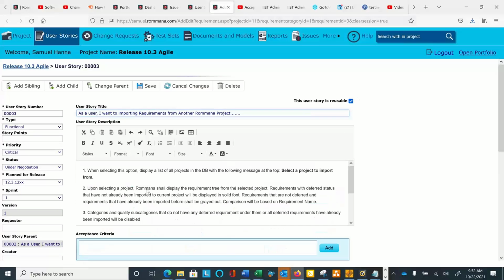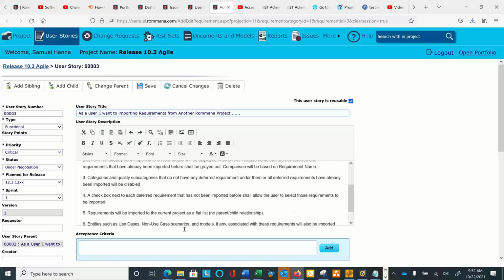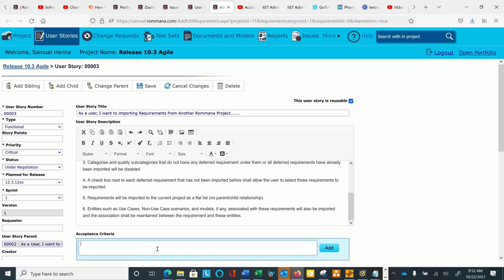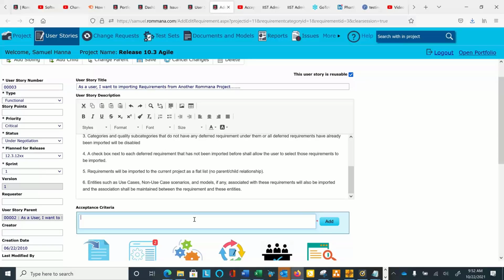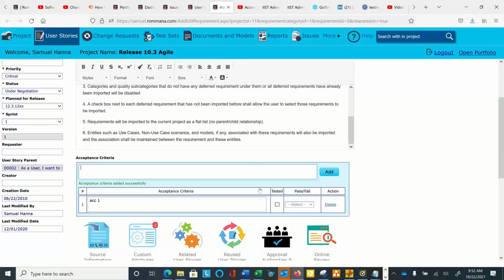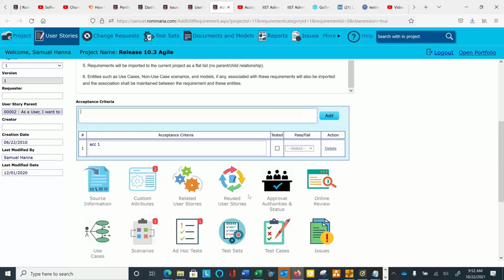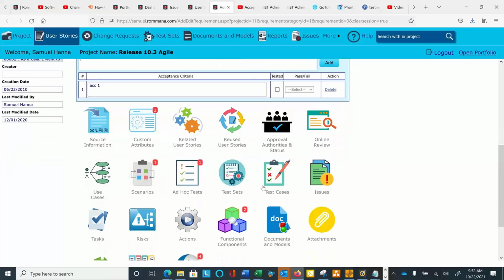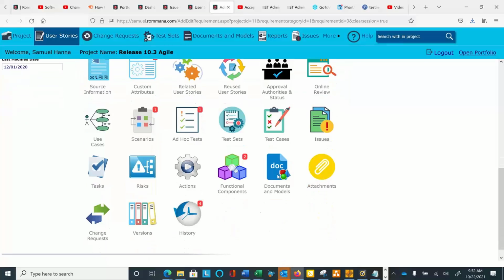All right. A user story has a description, has acceptance criteria. We have not yet written any acceptance criteria for this user story, but I could add one. So I can write anything here, acceptance criteria 1, and just add it. As simple as that. It's added there. Here is everything that's connected with the requirements. And really, you can see everything supported by Rommana ALM in here.